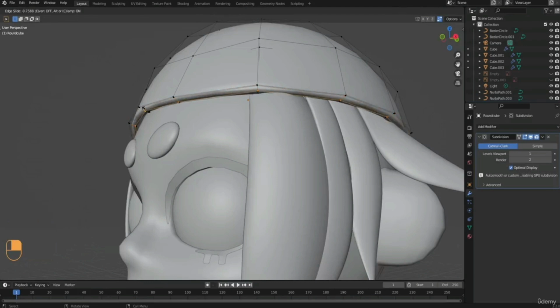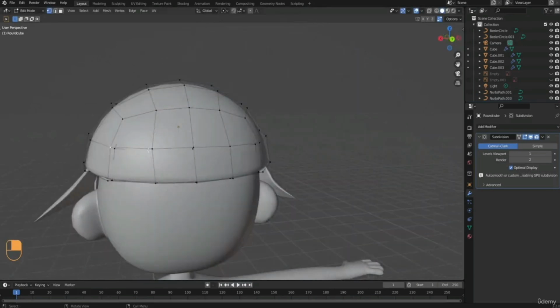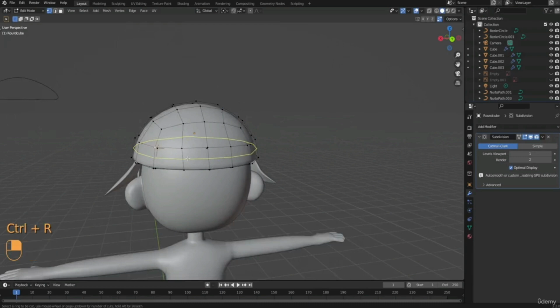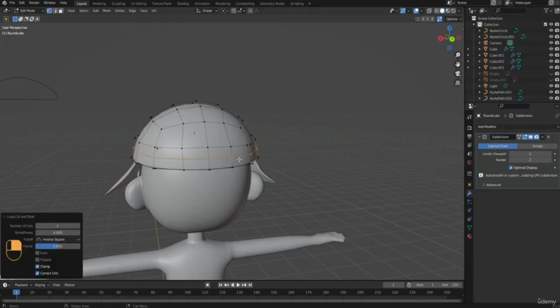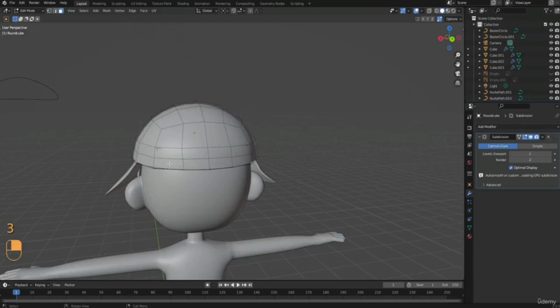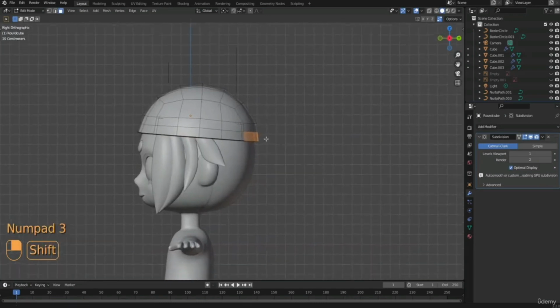That hardens the area back up. Now let's make the hat brim. Press Ctrl R and add a loop to the middle here. After that, press 3 for face selection. Shift select these faces. Press numpad 3 for side view.